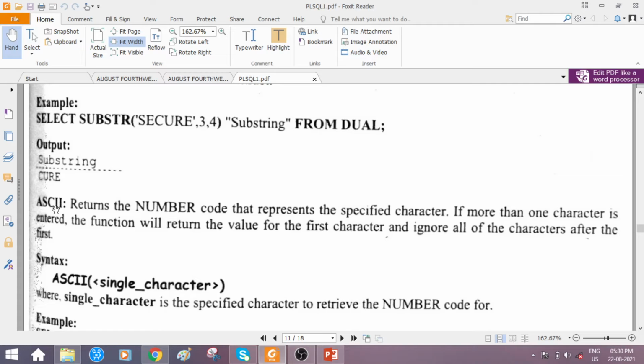What is the purpose of it? It returns the number code that represents the specified character. If more than one character is entered, the function will return the value for the first character and ignore all of the characters after the first. So in case you want to know the ASCII code of a particular character, then you can make use of which function?